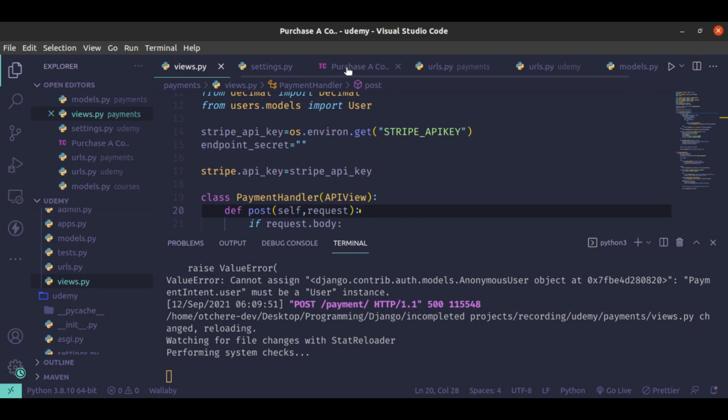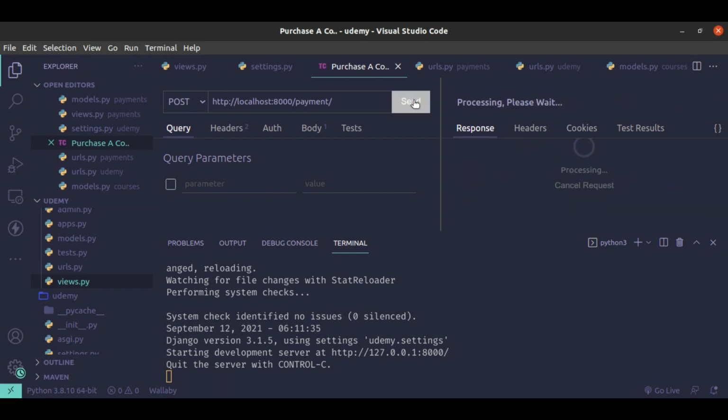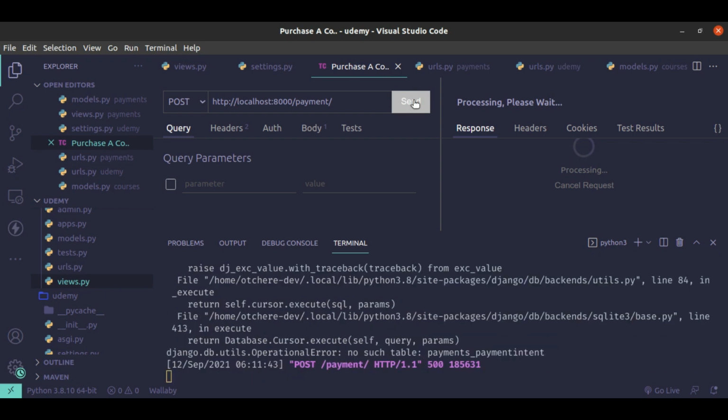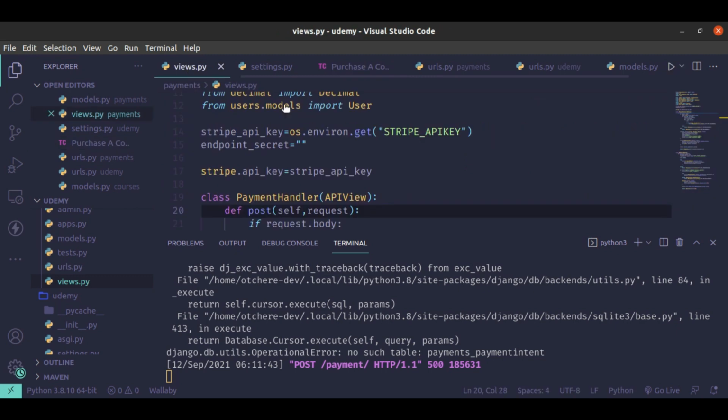Go back over here. Let's wait for our server to restart. Okay, it's done. Let's hit once again. This time around, no shaking. It's going to work. I just got an internal server error again. What is it? No such table as payment intent. Oh, why is today full of errors?